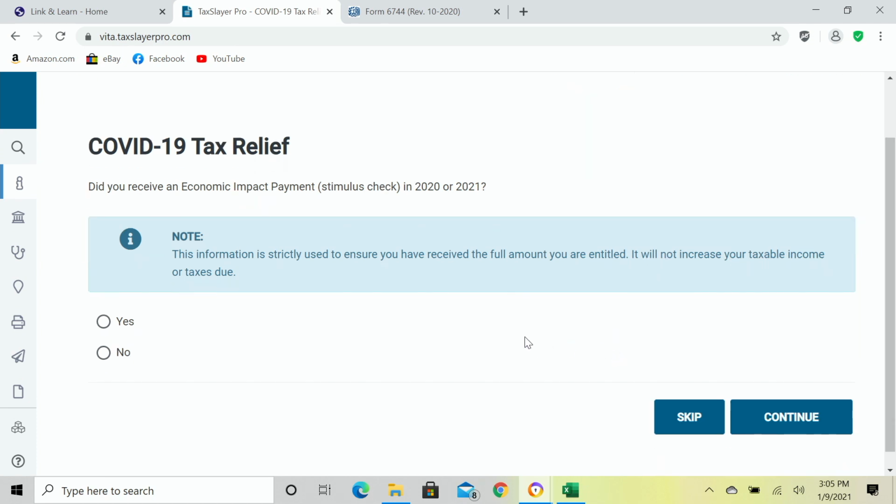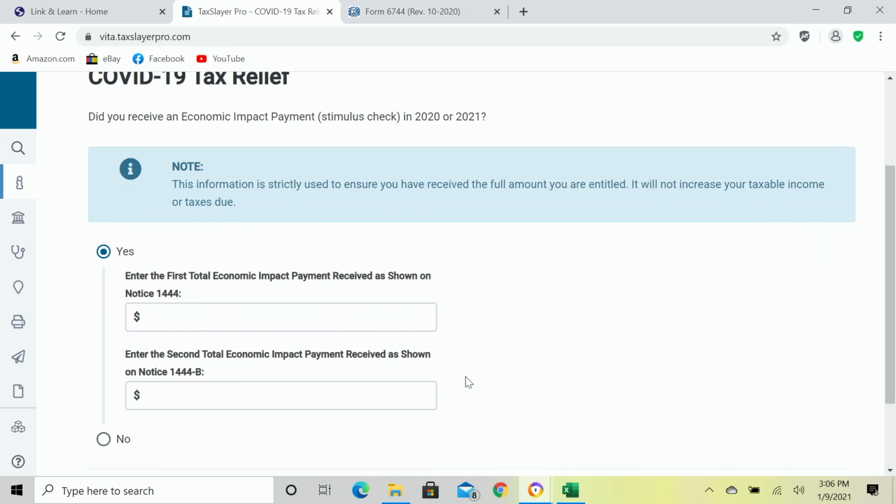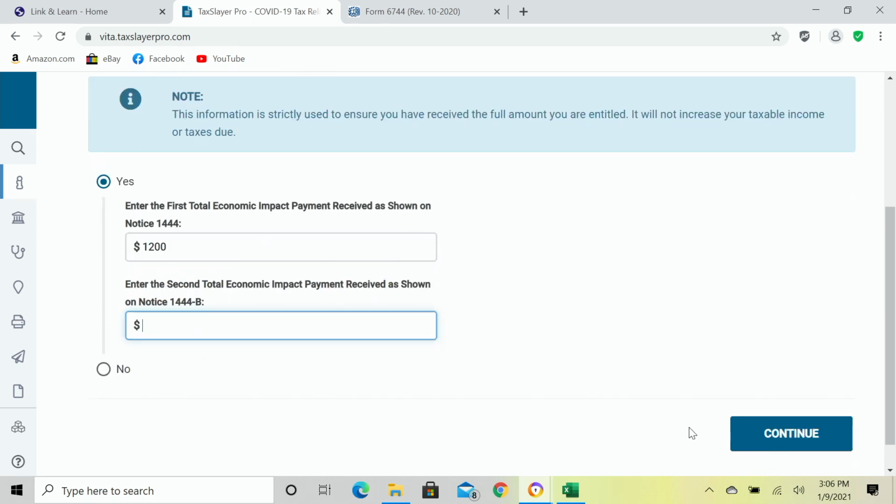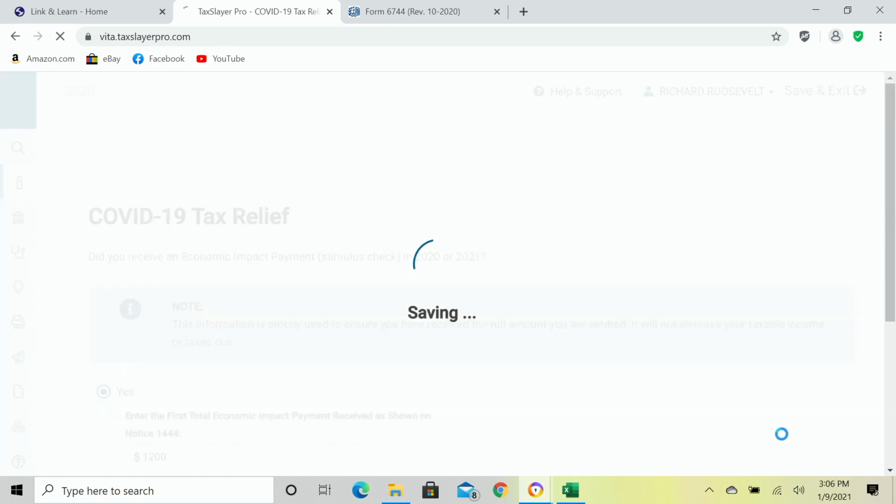And so this is actually updated on here. So it says, did you receive the economic impact payment, the stimulus check? And so going back to those questions, it did say that yes, he did receive it. And on here it stated that he received the $1,200. So we do know that that was the first stimulus payment that was released. So we're not aware of the additional $600 if he has received that. So just entering in the $1,200, and we're going to hit continue.